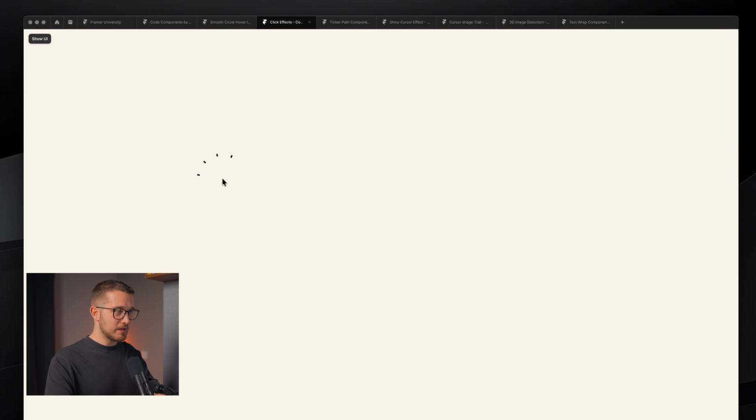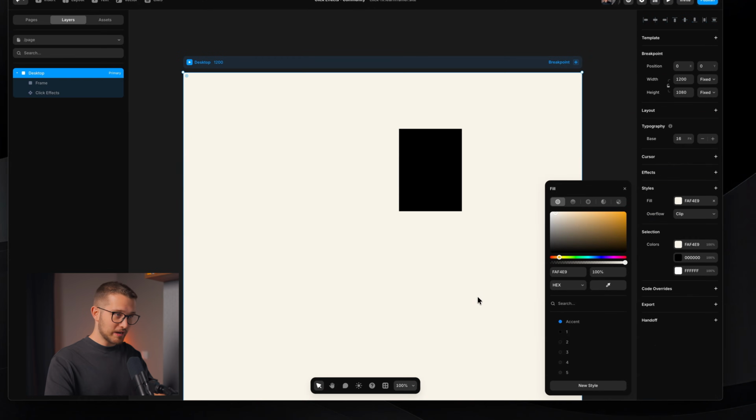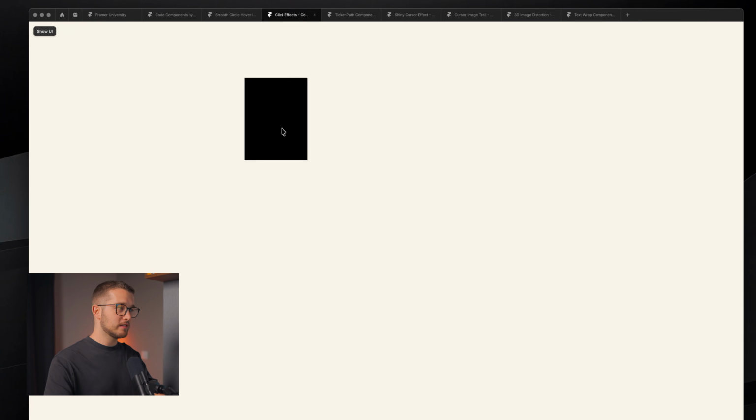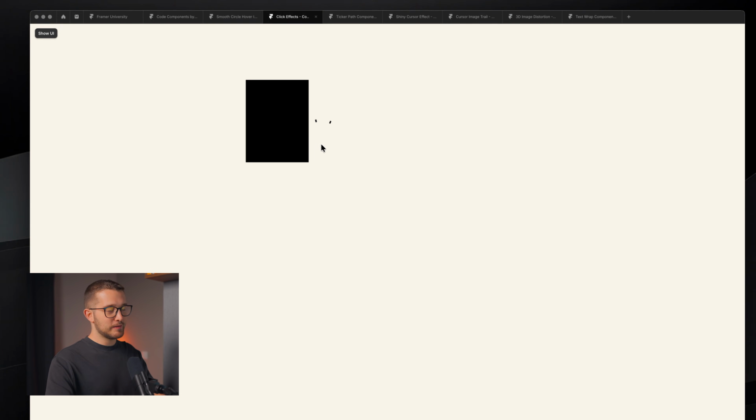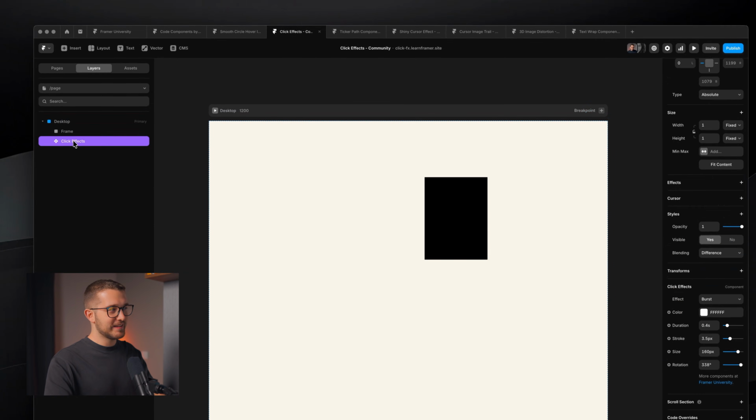So if we have a white background, it's going to be black. But if we have a black background, we click over that, it doesn't work, and I'm so sad. I actually don't know why.